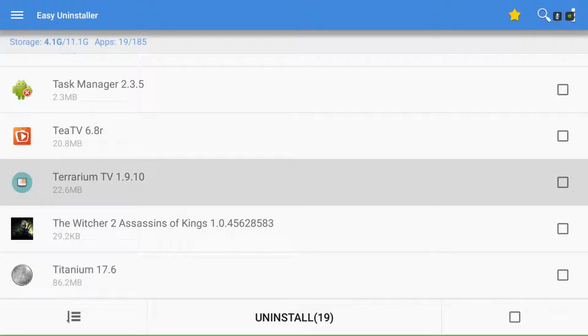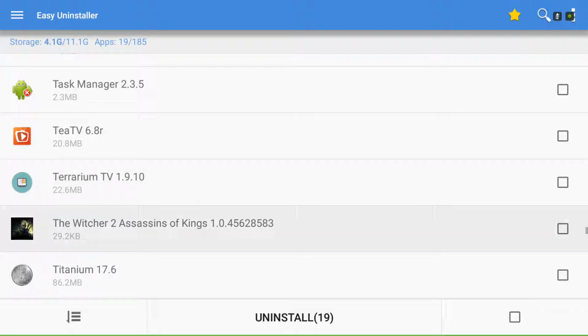if your Terrarium TV, when you open it, it has no links. If it's anything below 1.9.10, get rid of it.